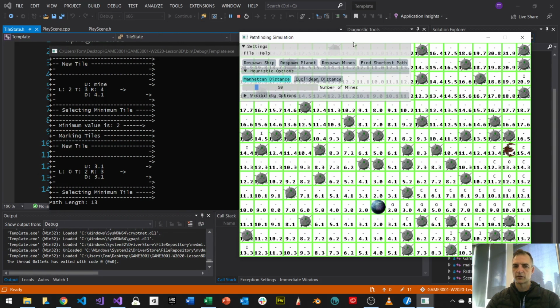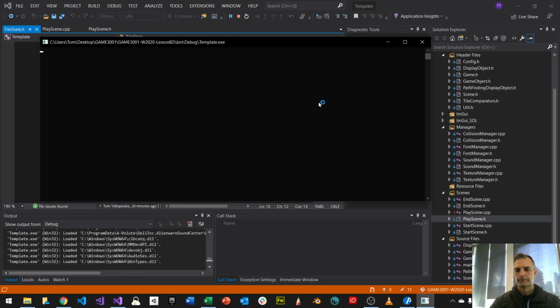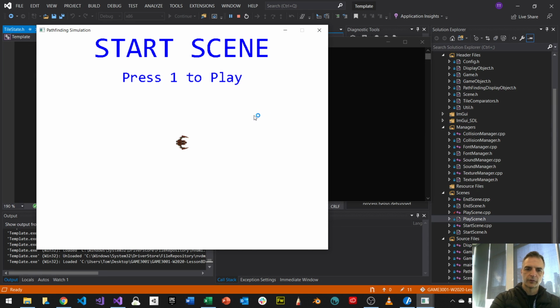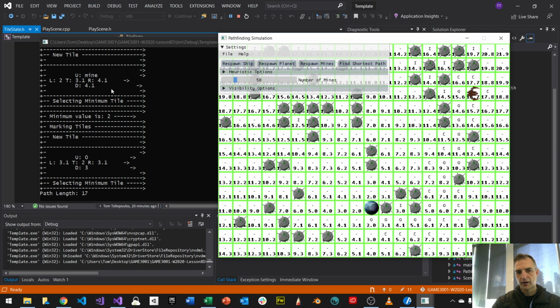And one thing I've done for you guys is I've created this output for you on the console so you can track each one of the tile movements. And let me show you that again one more time. So let's play it one more time so you can see that. Here you go. So take a look. Now it's been activated. If I want to find the shortest path from the ship to the planet, if I press F, you can see that it calculates all these tiles.